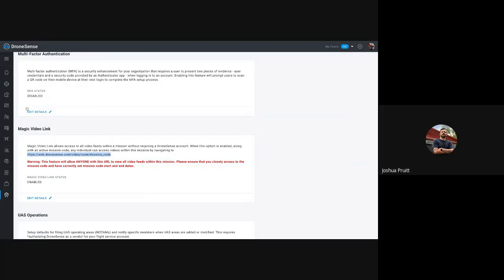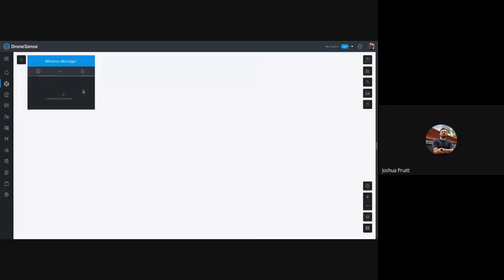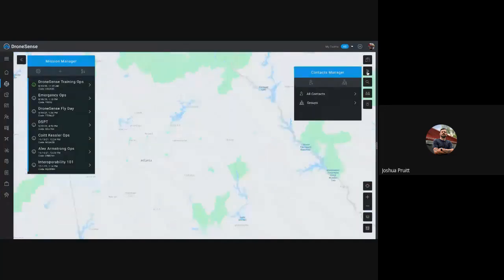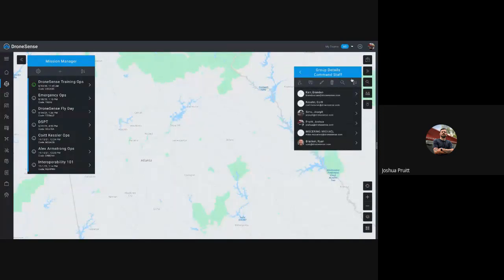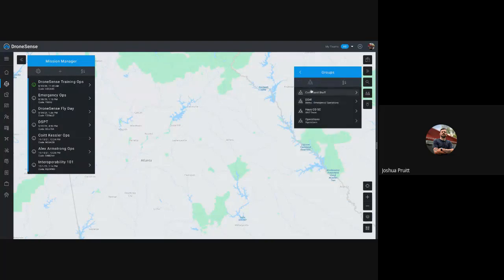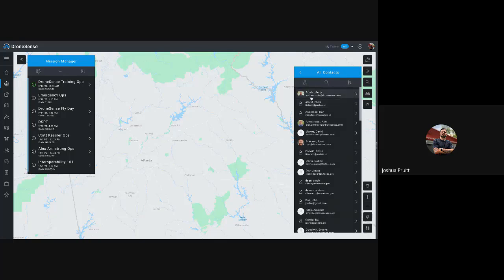Guys, one piece that I did leave out, it totally skipped my mind when setting up contacts. Once you have contacts in place, so for example, I'm in this command staff group, I can very easily send group messages to the specific members of this command staff. So you do have a text functionality as well, whether you want to message an individual contact or a group of contacts.